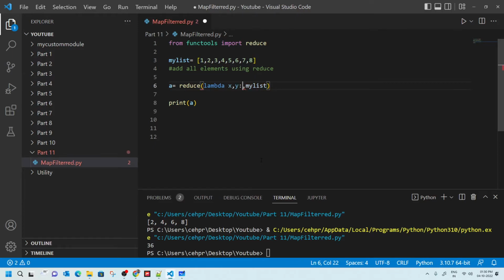I will simply say here x if x greater than y else y. Okay, so what it will do is pick two numbers from the list, it will check whether it is greater, and if yes, then it will compare with the other element, and the maximum number will be assigned to this variable a. Okay, and when we print a, in this case our output should be 8.